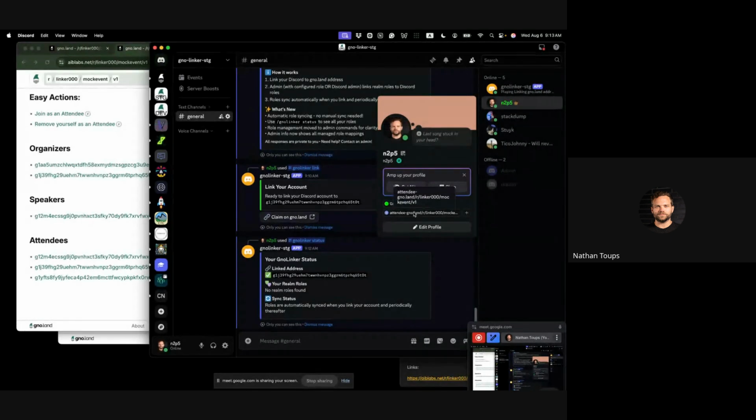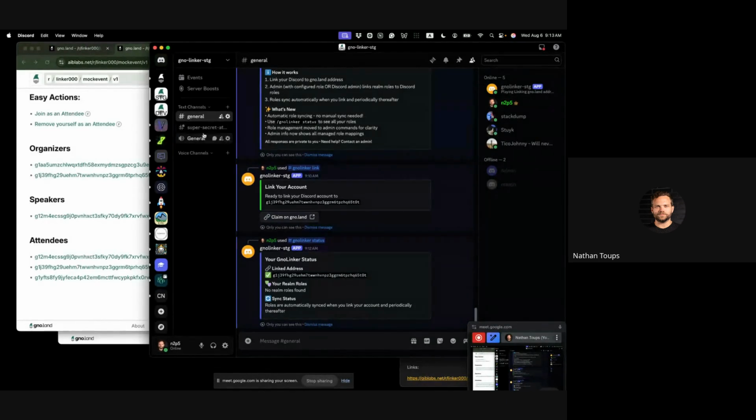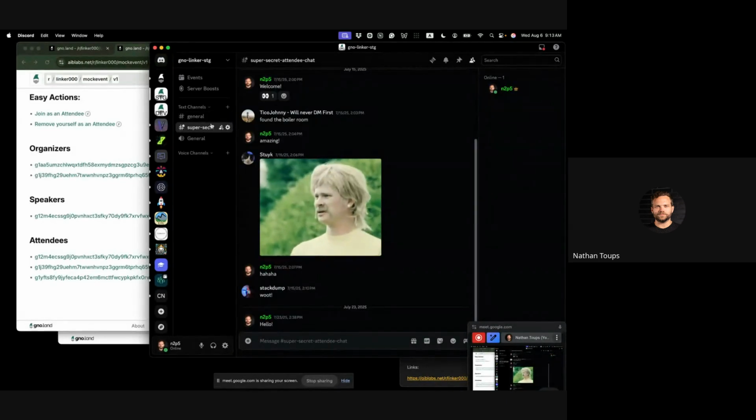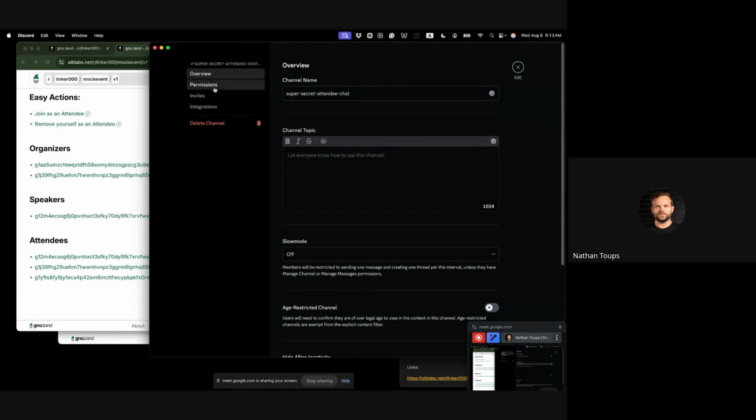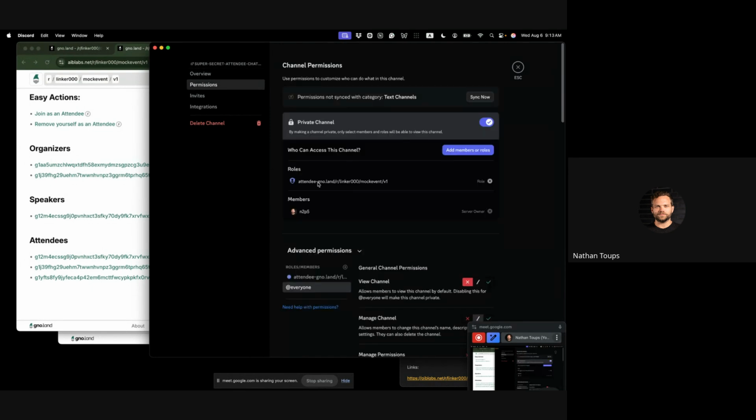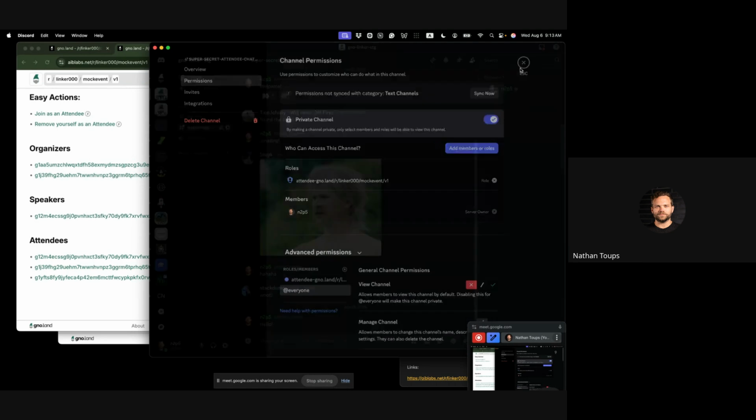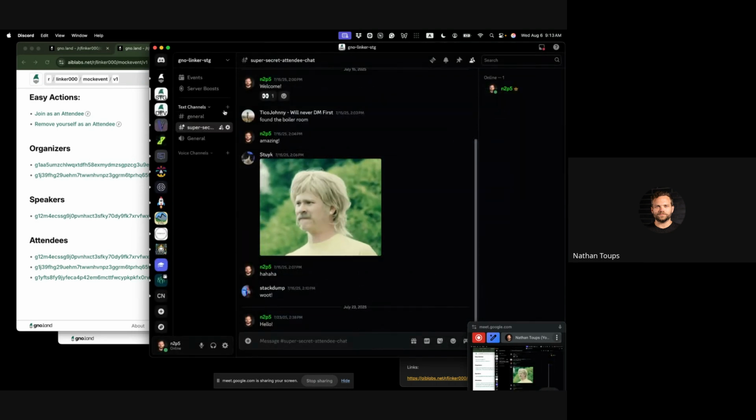The guild is the Discord server, and this is linked. So if I'm an attendee on a Gnoland realm, I'm now in the attendee role here. In this case, this gave me access to a super secret attendee chat that's here. A server admin can use these linked roles to do special things like give access to secret channels. You could imagine things like a speaker's lounge or any number of other special things.